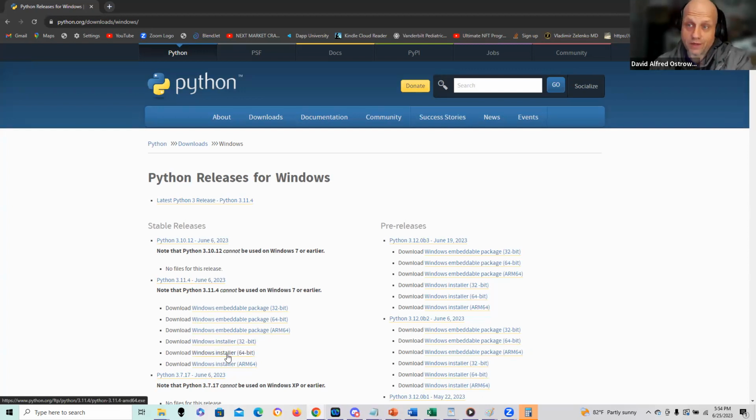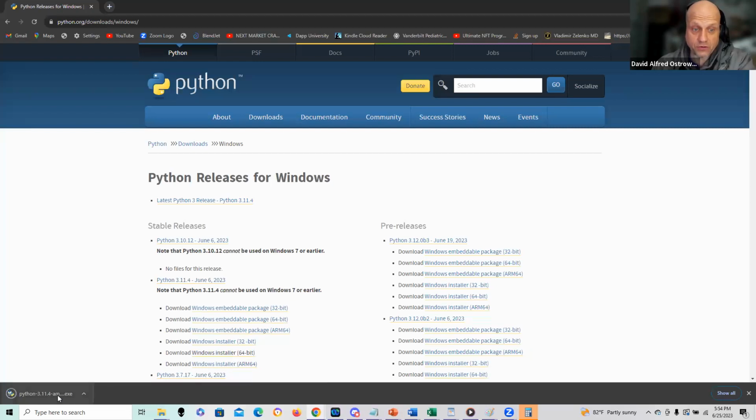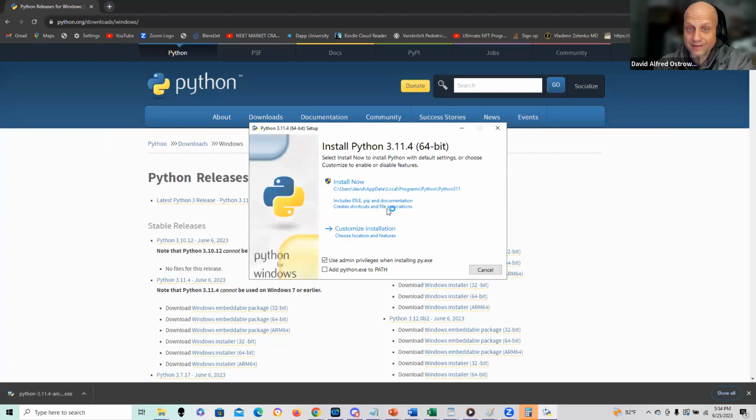And the beauty of Python has been, from the very beginning, a real quick way to get started just using the Windows install. Just click in and go. So let's just do this one right here. So I downloaded an executable, again, straight from python.org, downloads, Windows. And now I'm running the installer for 3.11.4.